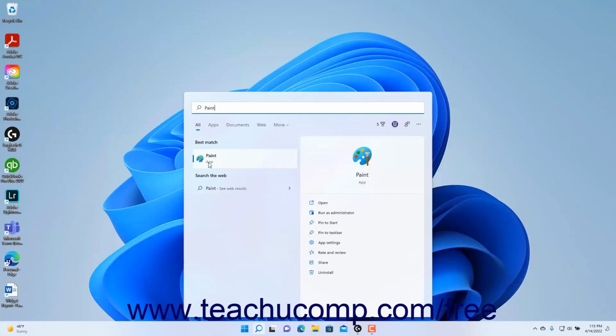Alternatively, to pin the Paint app to the Pinned section of the Start menu or pin it to the taskbar, right-click the app icon in the search results, and then click either the Pin to Start or Pin to Taskbar buttons in the pop-up menu that appears to pin the app to either location for easier access in the future.